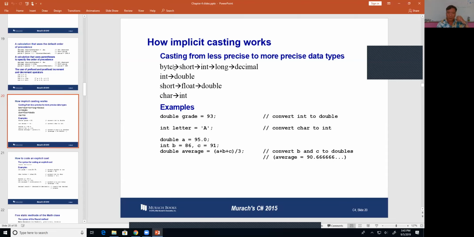For implicit casting, a byte is only 8 bits, so it can only store numbers between 0 and 255, or numbers between -128 and 127. And if you want to mix those with short numbers, which are 16 bits, they use 2 bytes, so it's between 0 and 65,535. You don't have to do anything. You can just mix them.